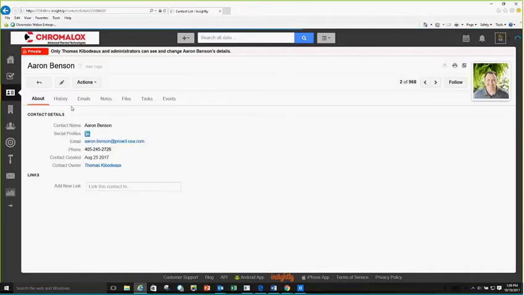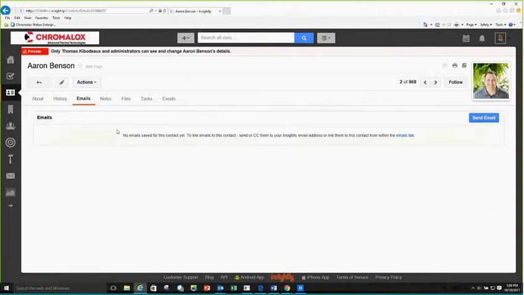And when you're looking at a specific record, you'll notice that you have this email tab. Any emails that have been saved to this contact record will appear here. And this is the same also for organizations, for opportunities, and also for projects. So you'll see the stored emails here.